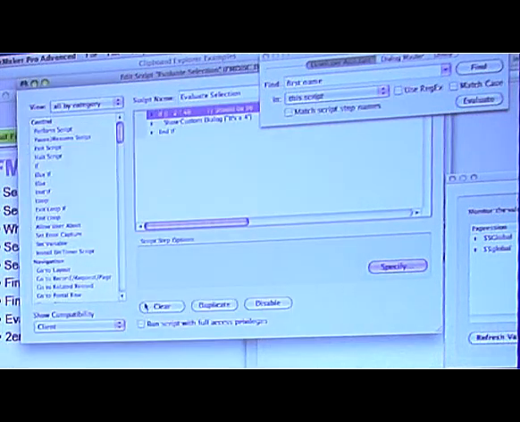Does it also evaluate with the tooltip? With the what? A tooltip? No, you have to click evaluate.